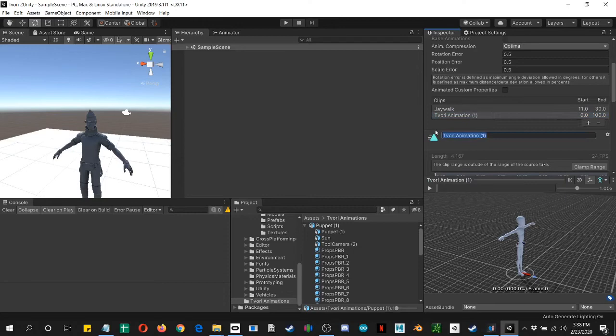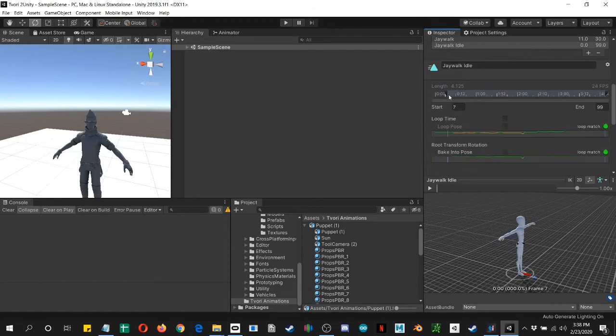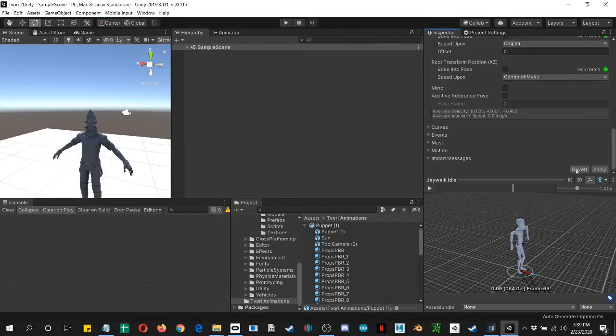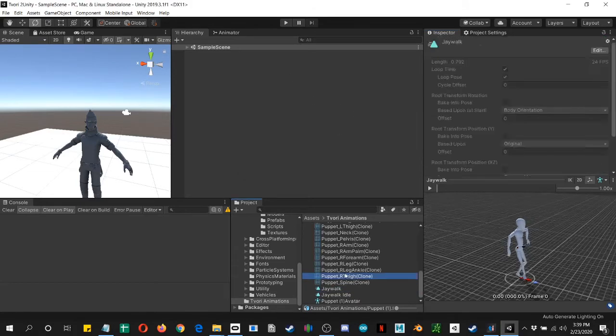This next one is just going to be jaywalk idle. Clamp this range and hit it right at 60. 75 looks pretty good. And we'll have a loop time and the loop pose. That's looking pretty good. Let's apply that. There we go.